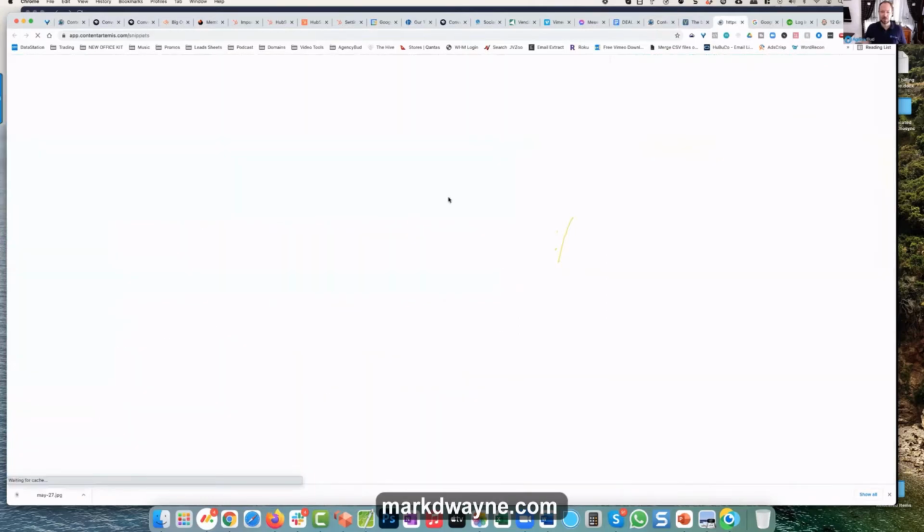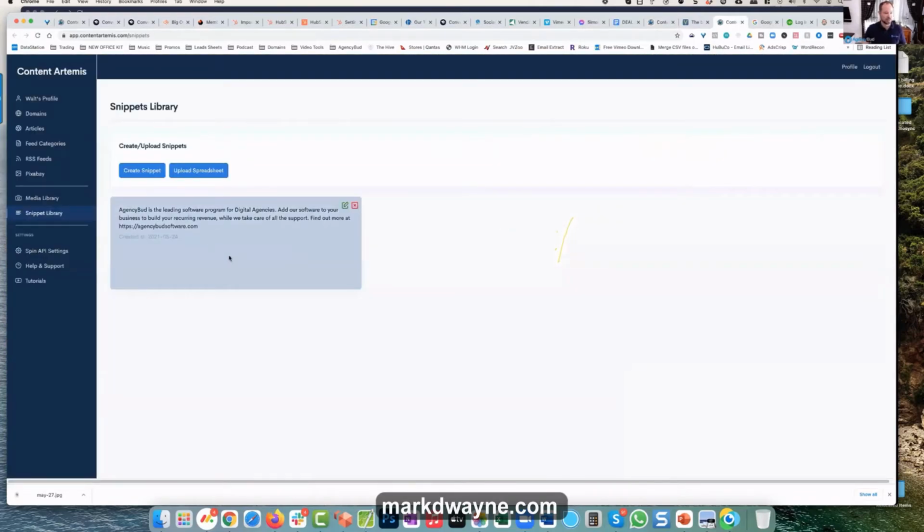So my snippet library, I've got in here a snippet. Agency Bud is the software program for digital agents. Add our software to your business to find out more about recurring revenue, right? So I can just add that in.